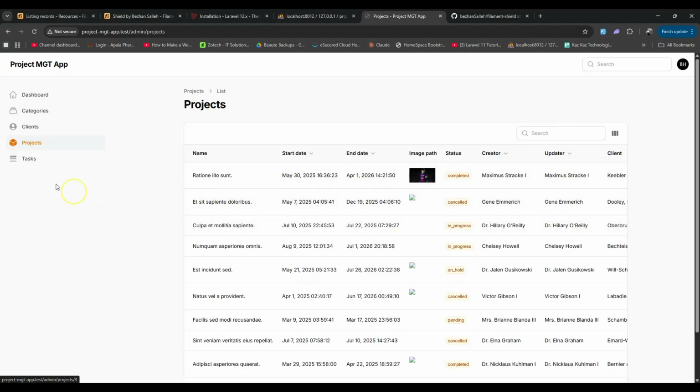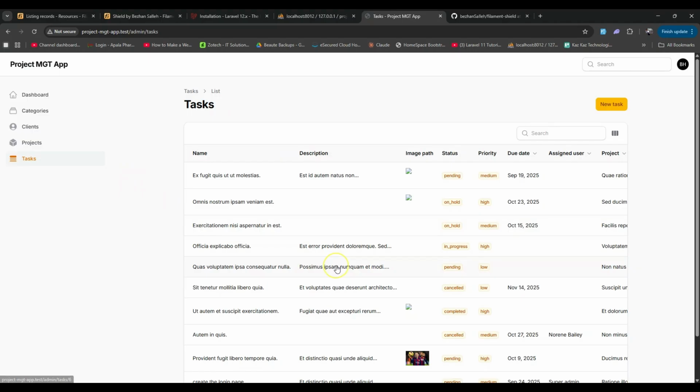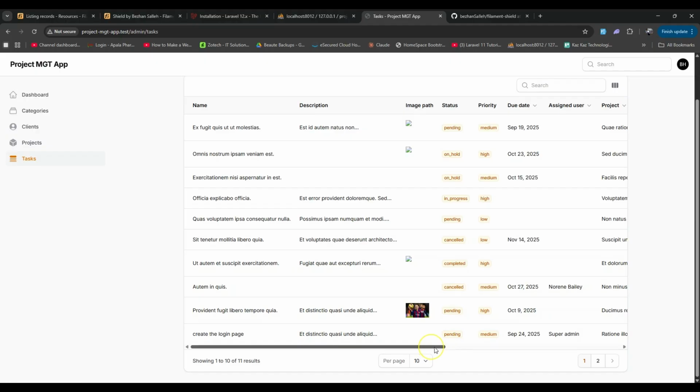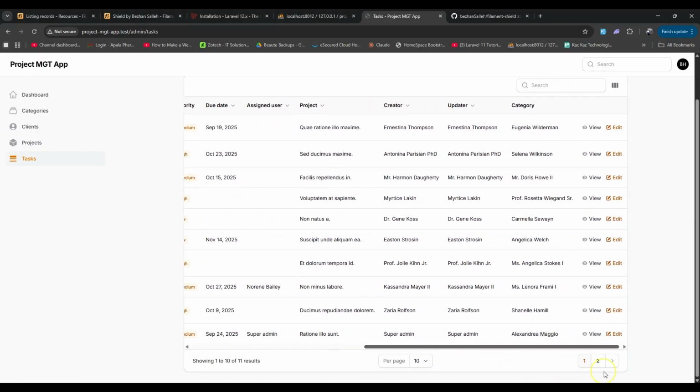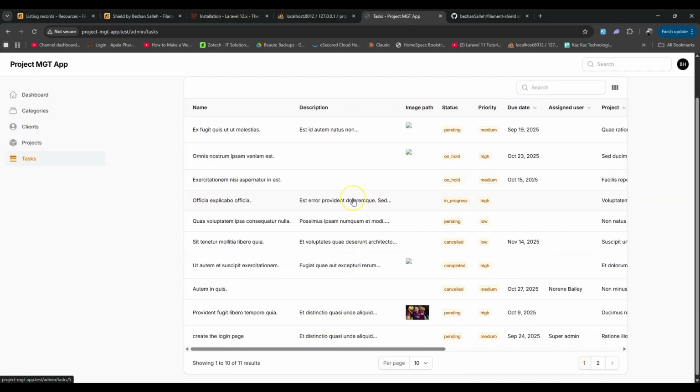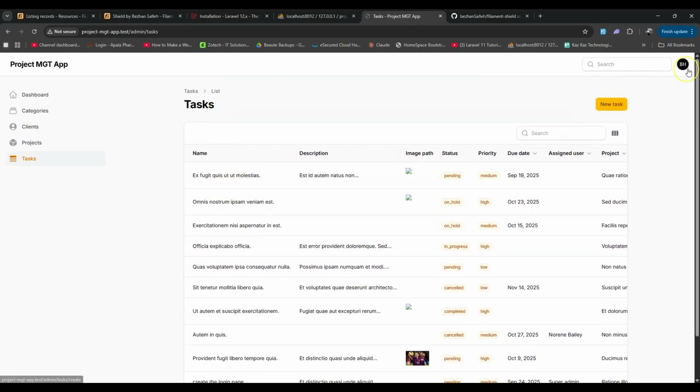And on the task we gave them the ability to edit the task. So let's check on that. Here they can update or create a new task, which is the permission that we gave them. But also they can edit. So that's cool, and that's how easy you can do that.